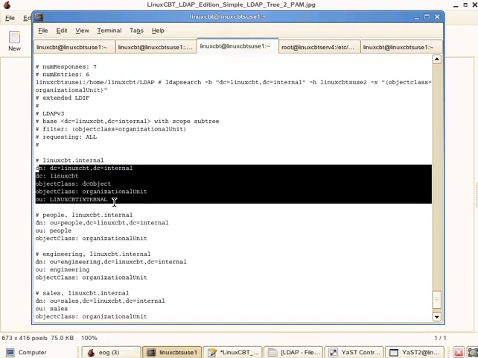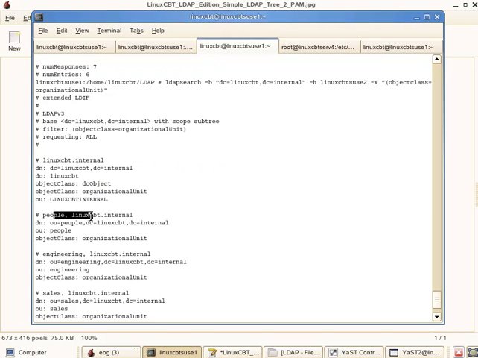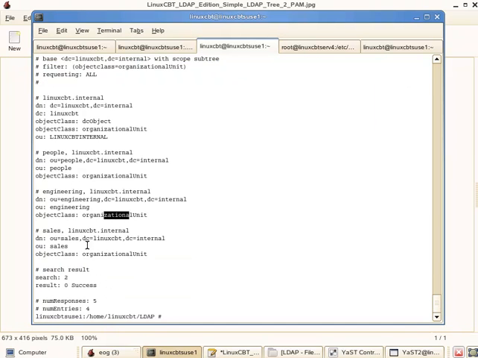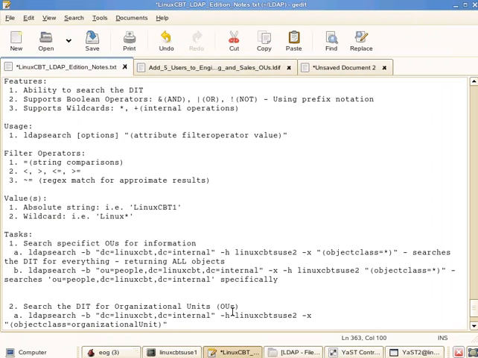Here's the base DN. It is of type OU, organizational unit. People, OU. Engineering, OU. And finally, sales, OU. So a quick way to determine the number of organizational units in your DIT is to perform a search at the base of the DIT for the objectClass equals organizationalUnit.